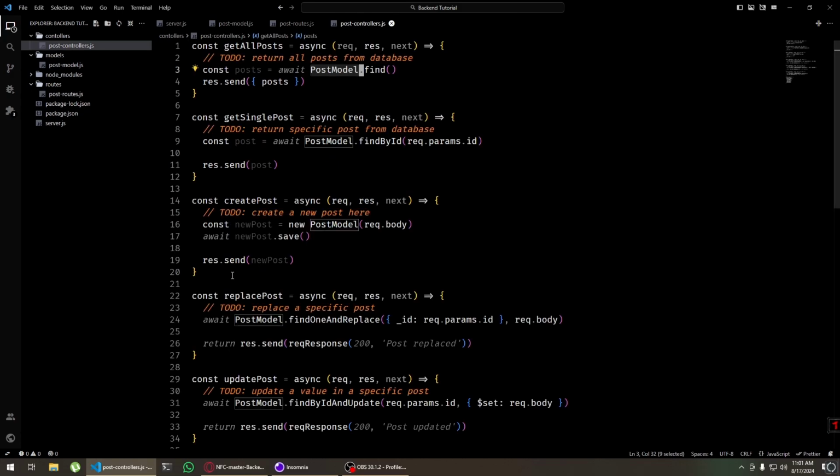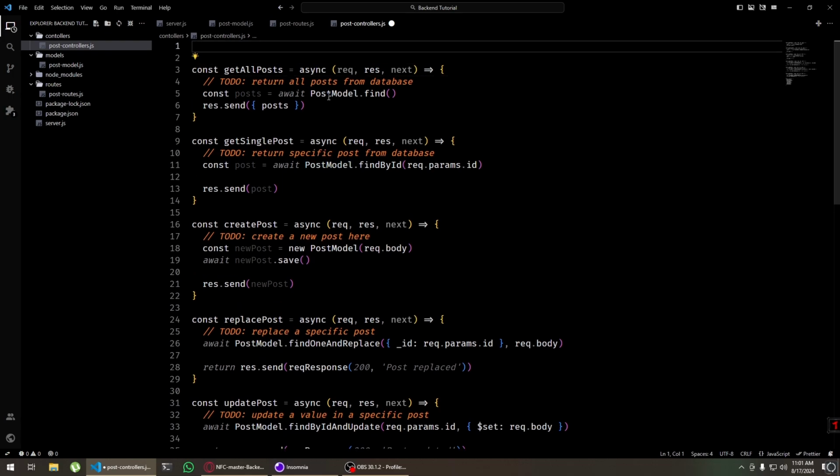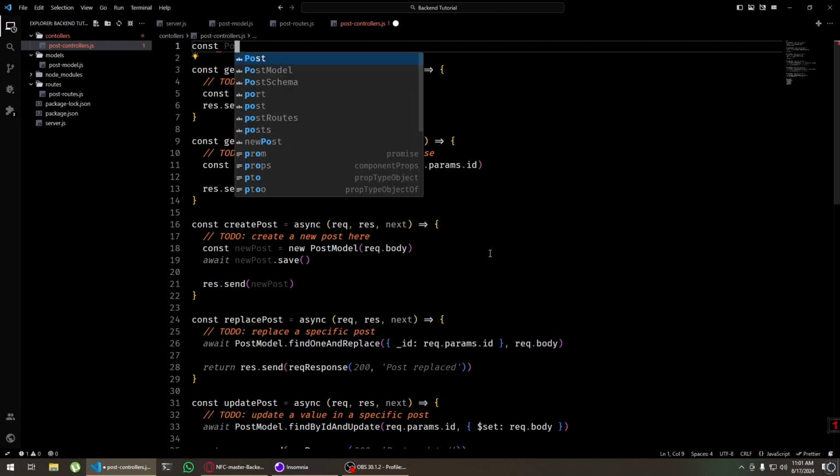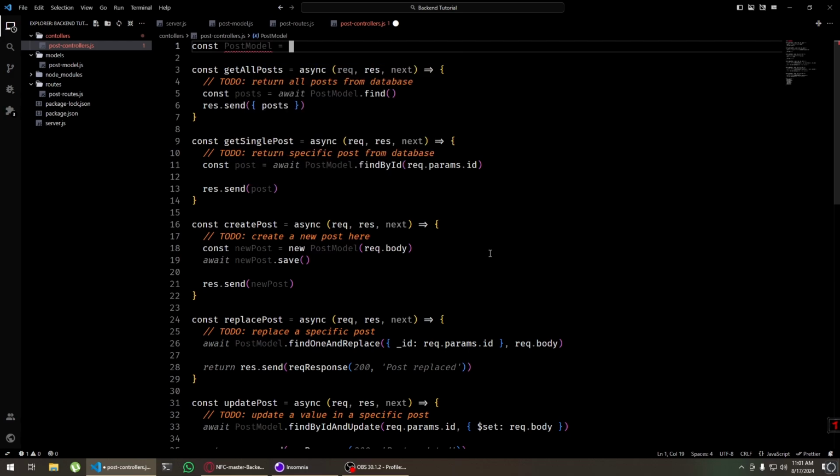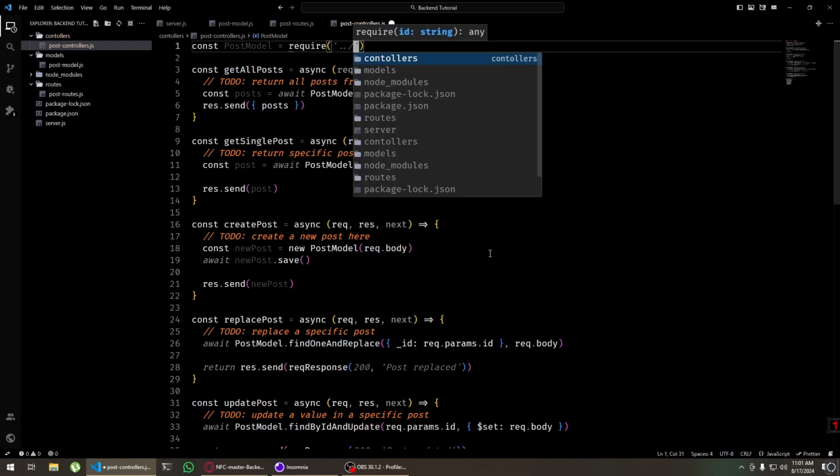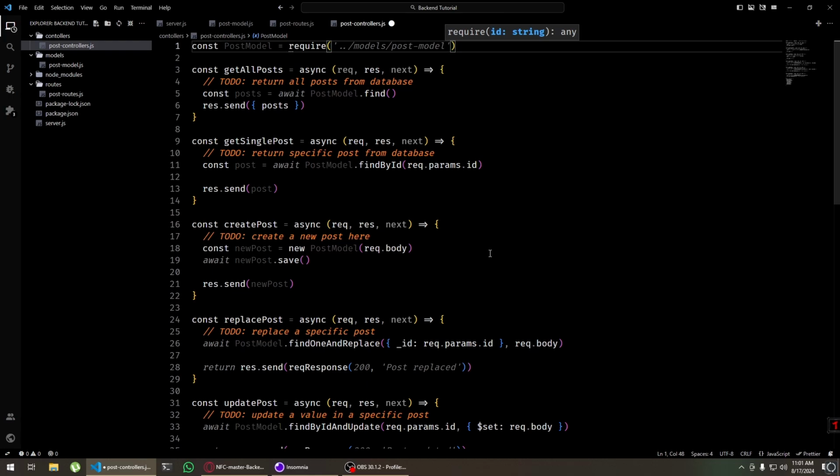Okay, so now we need to import our post model here in the post controller, so we can use this post model here. Const post model is equal to require ./models/post model.